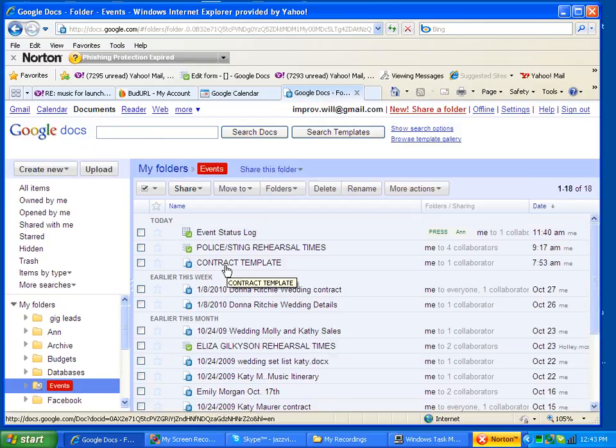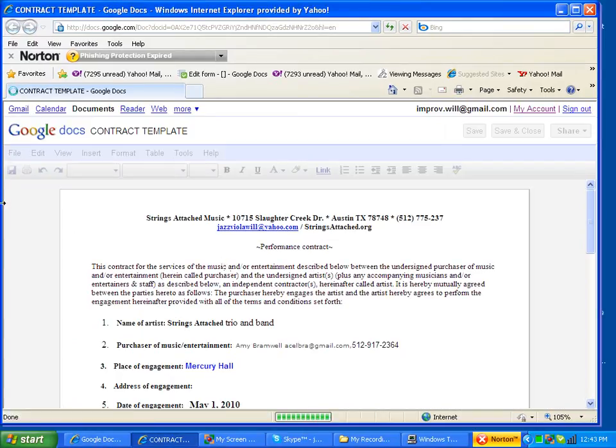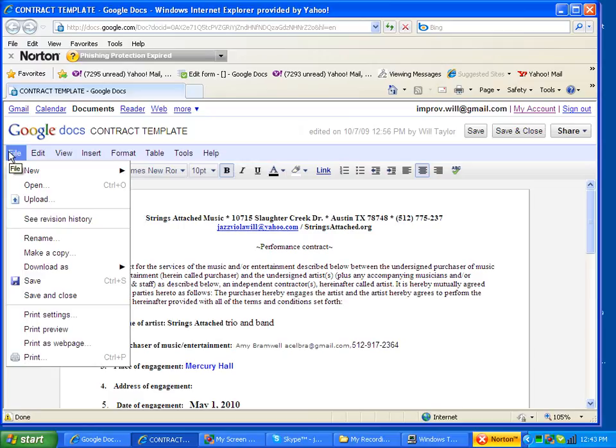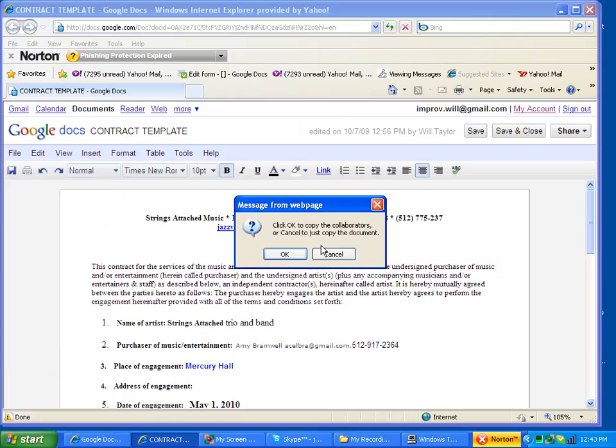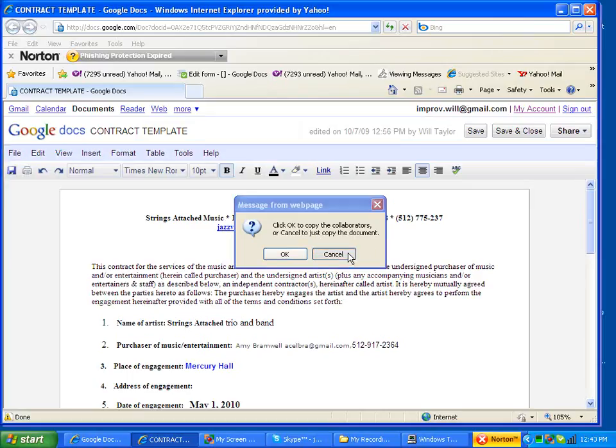It says contract template. We open that up, and we're going to go over here to File menu, and we're going to say make a copy. We're going to rename that. Here it says click OK to copy the collaborators or cancel to just copy the document. I'm going to click cancel.